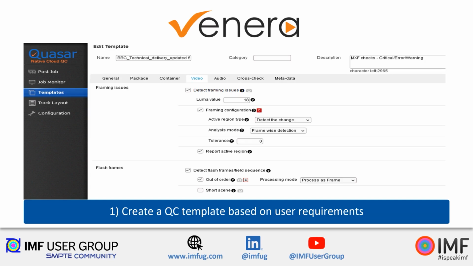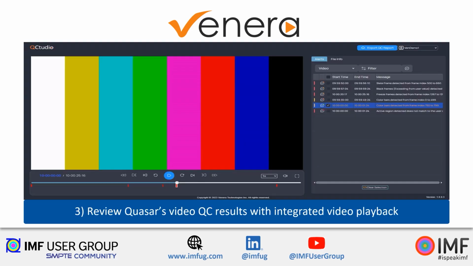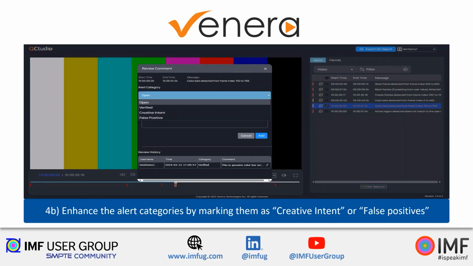So very quickly, you generate a template using the Quasar interface, defining what checks need to be performed, all those flexible and can be done based on the operator's needs and the needs of that workflow. Once the QC is done, then you can use, in our case, the QStudio solution, which allows you to interactively see the results of what Quasar performed, and look at the issues on a timeline to verify whether those issues are valid or not, and then add comments to it. The operator could then add additional comments, their findings to the result. That's all being captured.